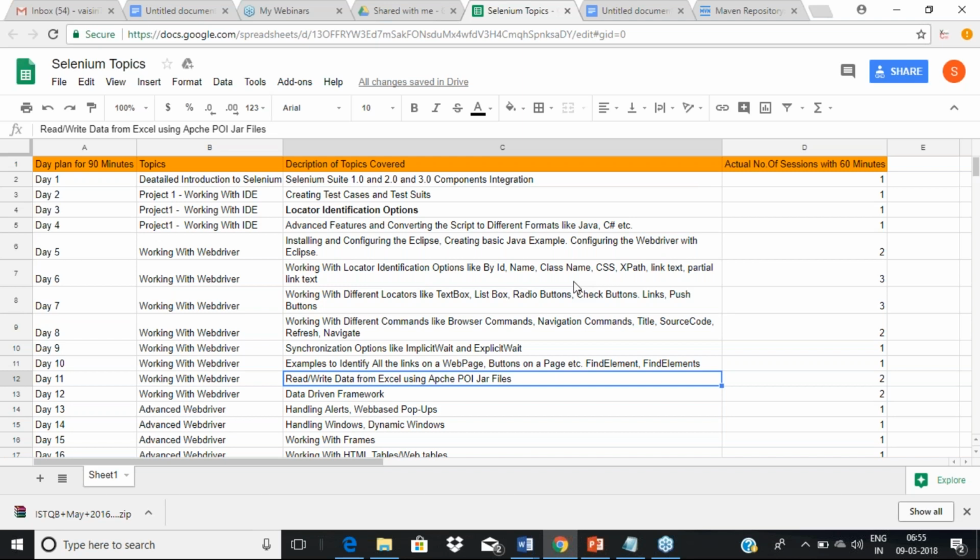So you just write the code once and play it back for 10,000 different records. That's when we are going to use a data-driven test, or we are going to develop something called a data-driven framework. Before that, we're going to understand how to read and write data from and to an Excel file using Apache POI jar files. Then we will develop the data-driven framework. So that will be a complete understanding of what a data-driven test or framework is all about.